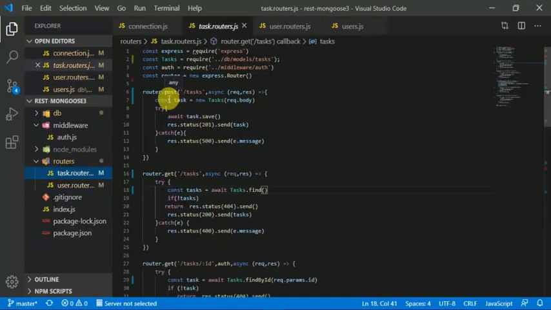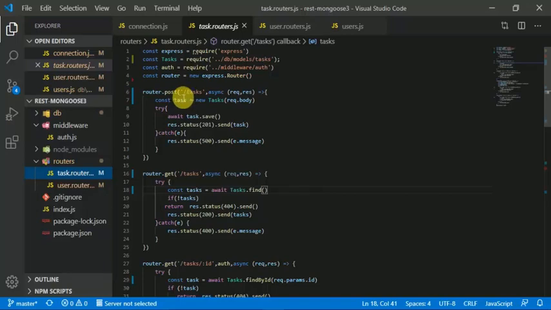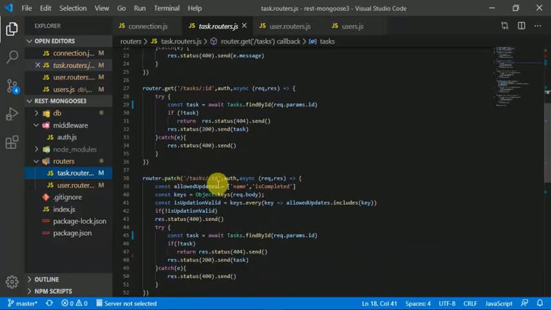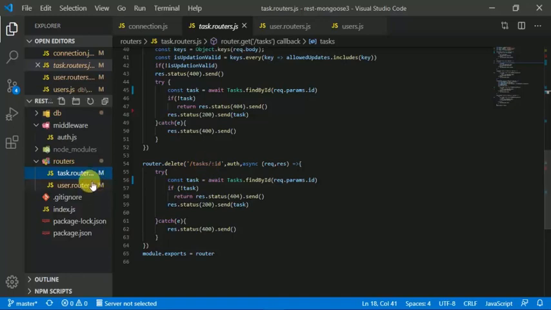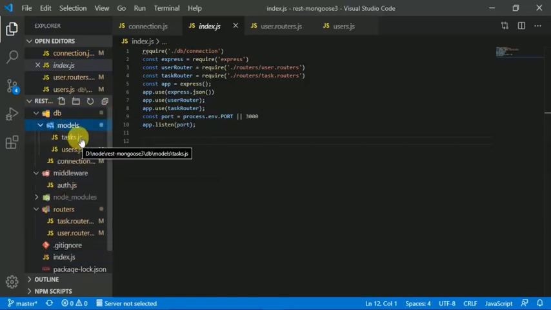Here, the task router has some API endpoints, that is creating a task, getting the task by ID, updating the task, deleting a task by ID. So we have exported it also, and in the main file, that is index.js, we are importing it from these two files, and we are using app.use for the user router and task router. That's it. So now we are going to learn how we can relate these task and user models to each other.